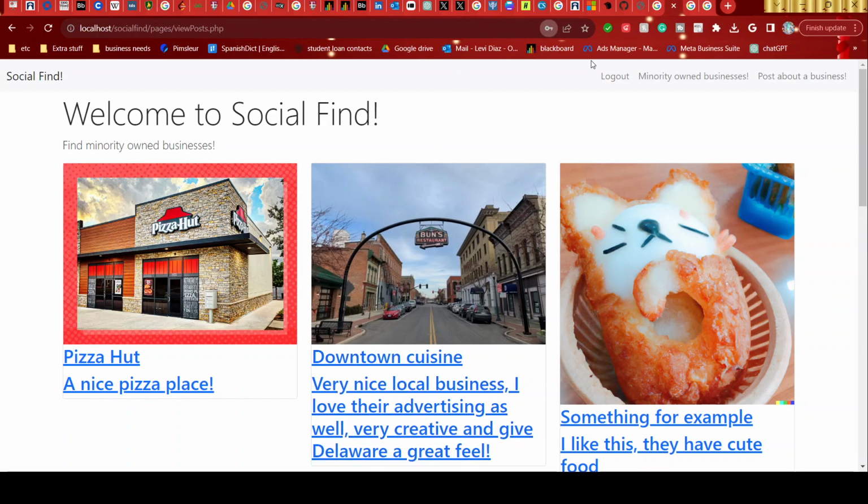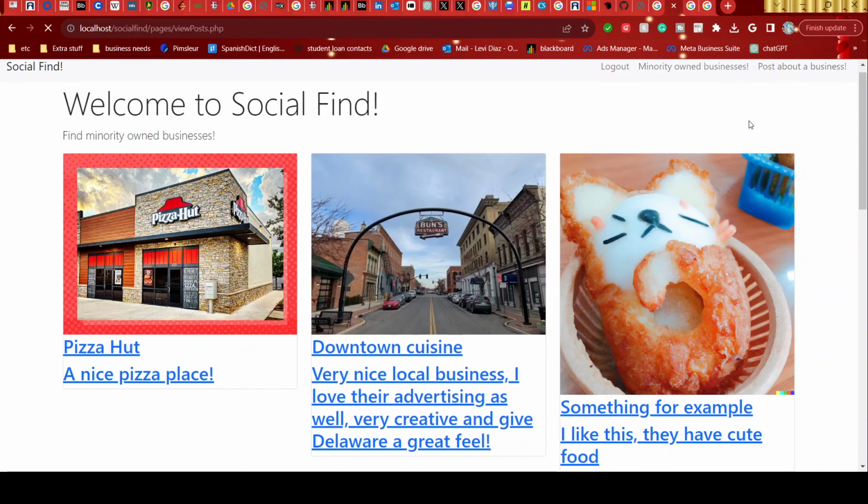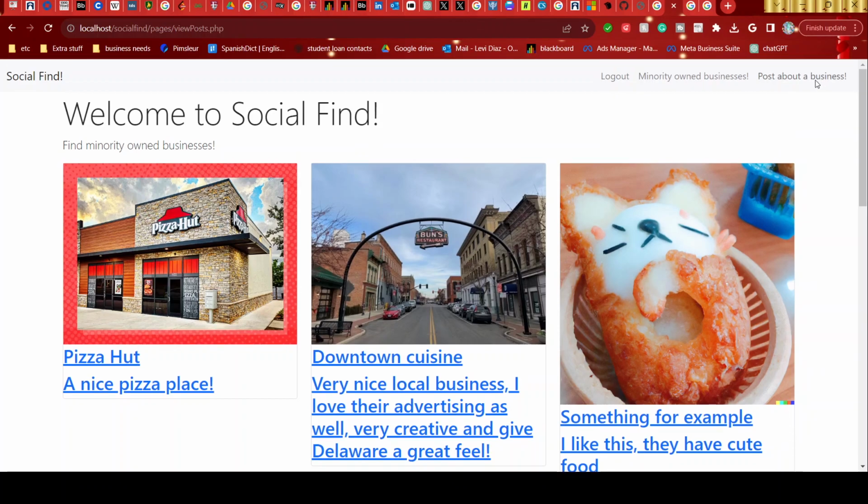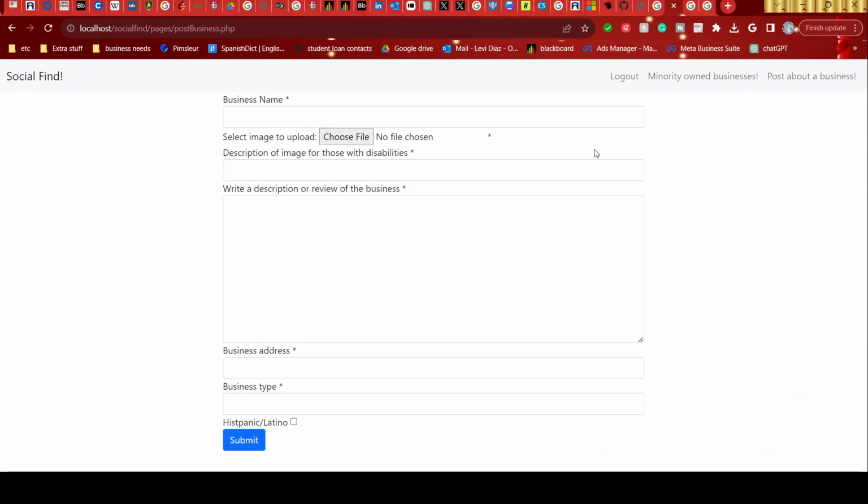All right, now I want to show you another area. I've created my own CMS, my content management system, for this. You can see here, as I was showing you, the log in, log out, minority-owned businesses, which is just this web page, which I'll go into a little bit later. And then over here, we can also post our business. So let's go ahead and decide to post a business. All this is self-made completely.